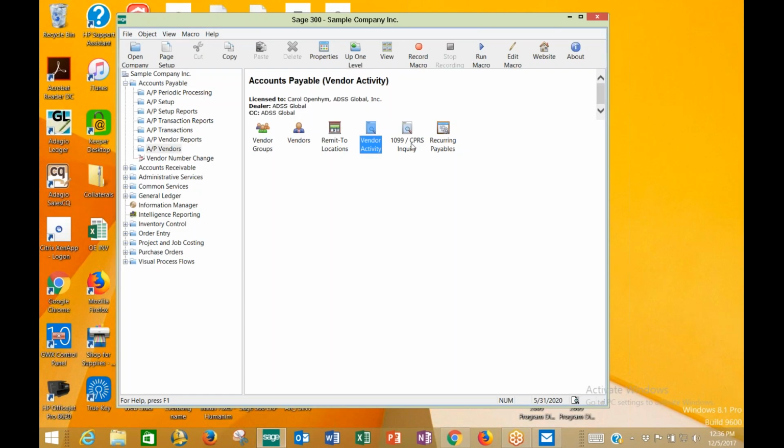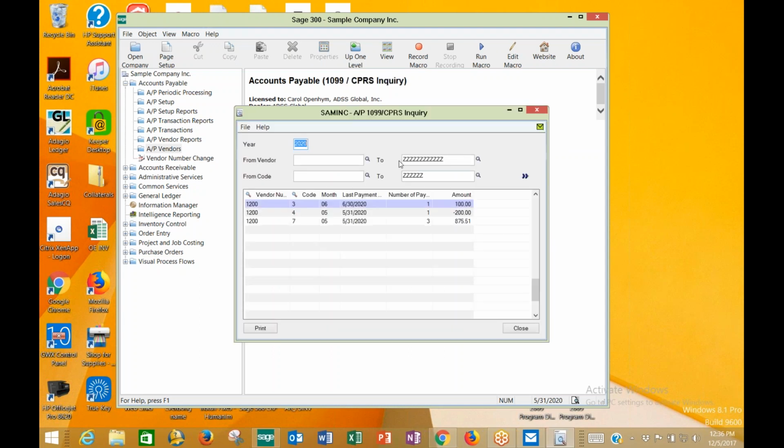Vendor activity, that's a screen you're probably going to be in a lot, okay? 1099 inquiry. Looking at your 1099 for the year 2020, from nothing to ZZZZZ shows all vendors for all 1099 codes. You can see vendor 1200 has 3 1099 codes, and you can see the payments that are made to those 1099 codes, right?